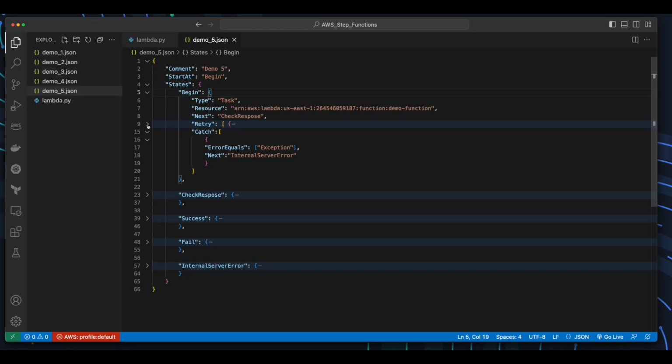All right, now there's one more demo I want to do, and that's to add retry logic in our workflow. So looking at demo 5 here, in our begin state, we still have our task type and our resource of the Lambda function. On return of the Lambda function, the next state will be check response. And we have our catch for the exception, which goes to the internal server error state.